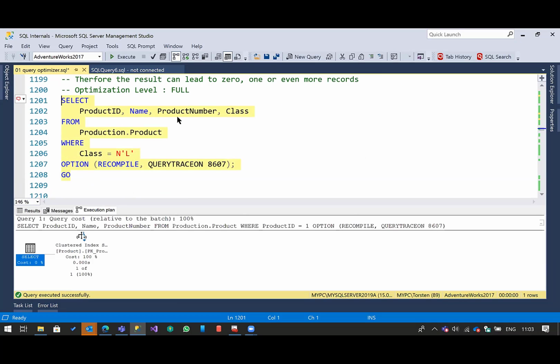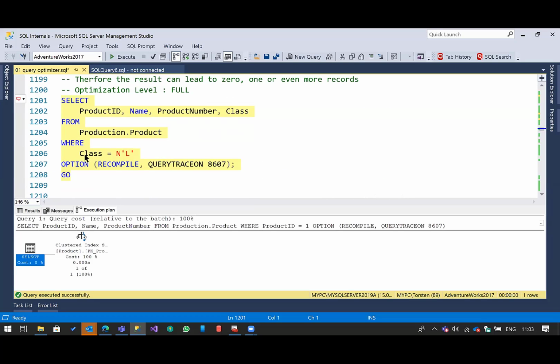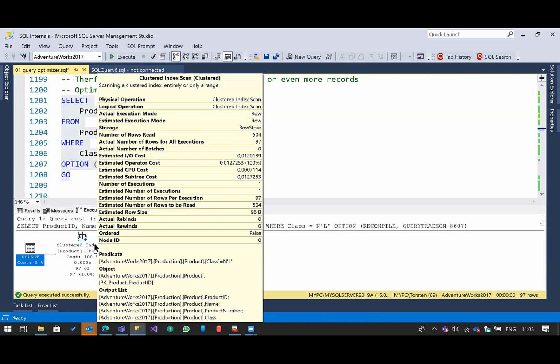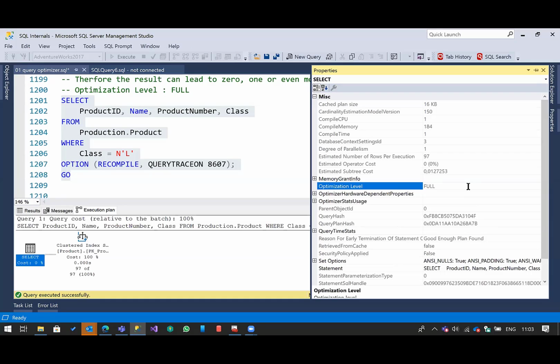I have another example which I found by chance. It's almost the same query as you can see, but this time I'm looking for products where the class is equal to L, and the query plan looks very, very simple. We have a clustered index scan. We can see this is a residual predicate, but this is already considered not to be a trivial plan anymore. You can see the optimization level is full.